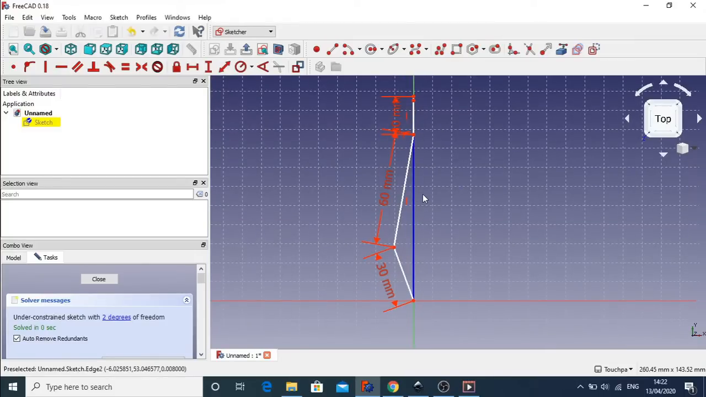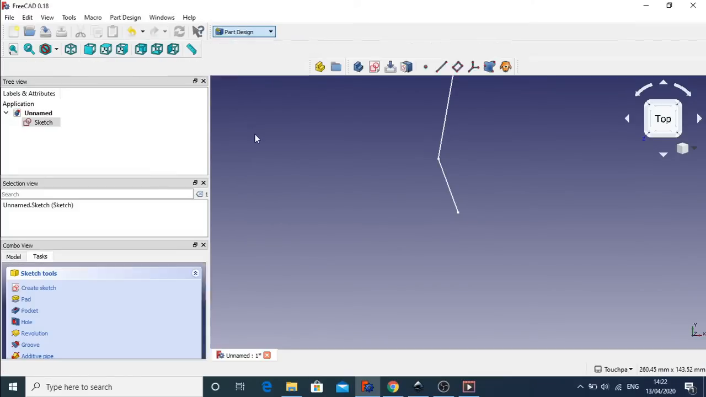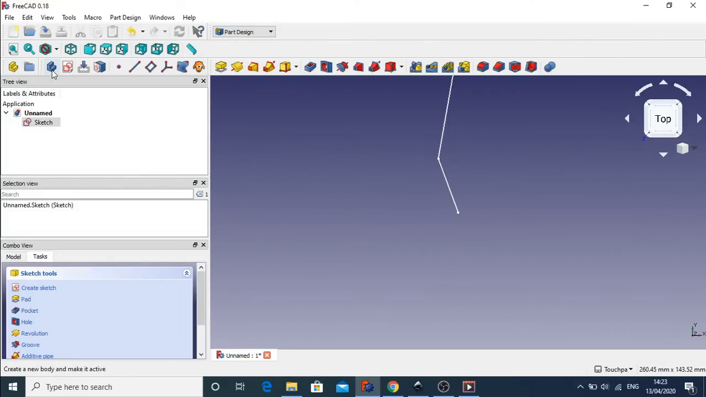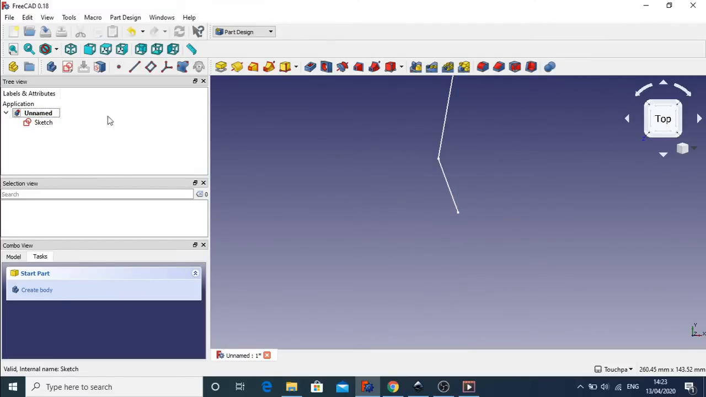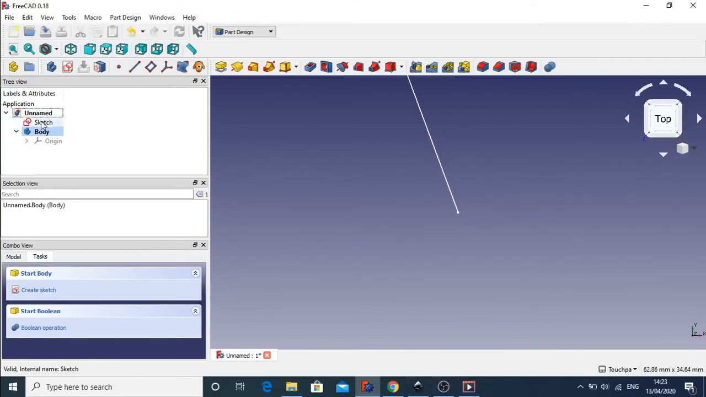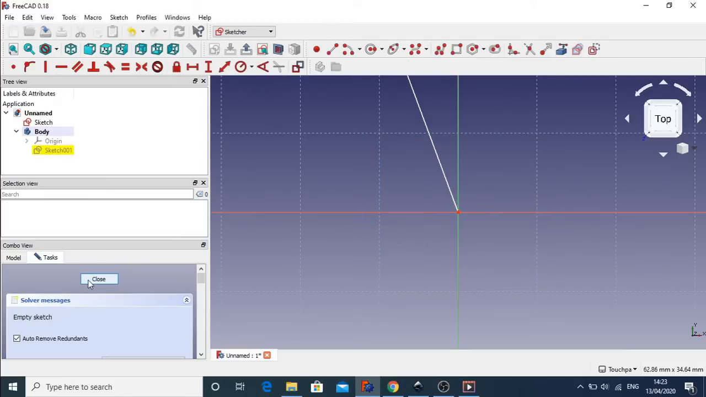And to start, what we'll do is come over here, come out of the sketch, and go into the part design. And now we can create our body. So I'm just going to create a body in here. I didn't want to place the sketch inside the body, so I'm going to cancel that, click on unnamed and try that again. So that's not inside the body at all now, so that's good. And with that, I'm just going to create a sketch in there and place it along the XY plane, and OK.